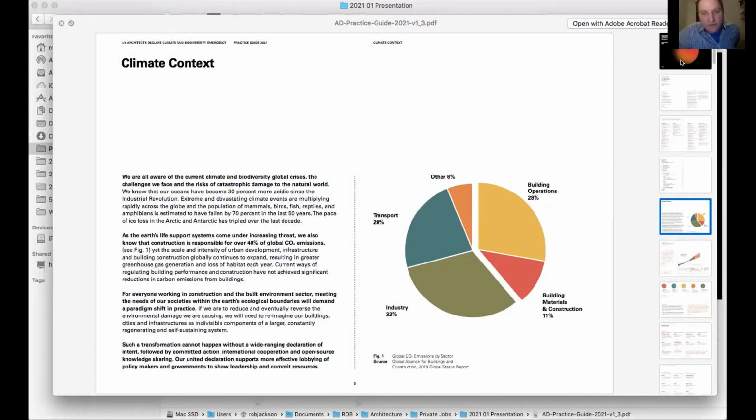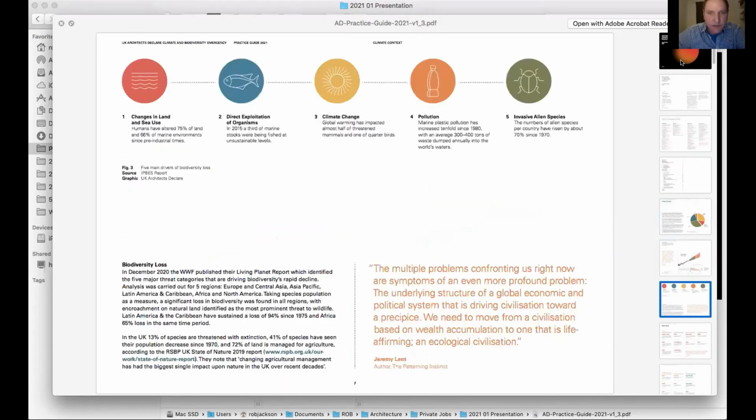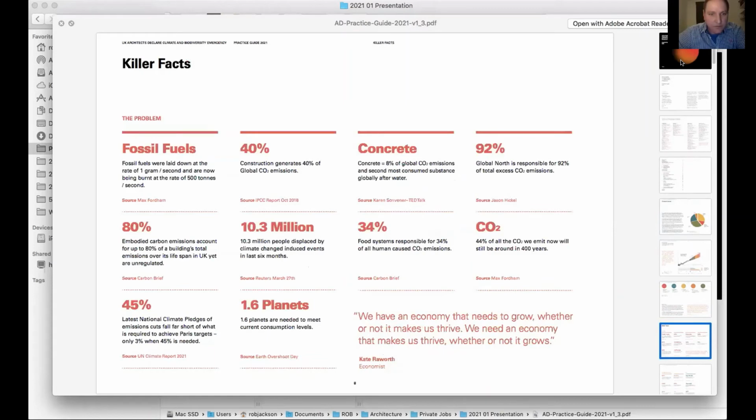The point made here is that building materials, construction and building operations account for pretty much 40% of all carbon emissions. So clearly what we're doing as smaller practitioners is a small element of that, but still a significant element of net carbon generation. Picking out the killer facts here, if we carry on at current consumption levels, we need 1.6 planets to keep going.